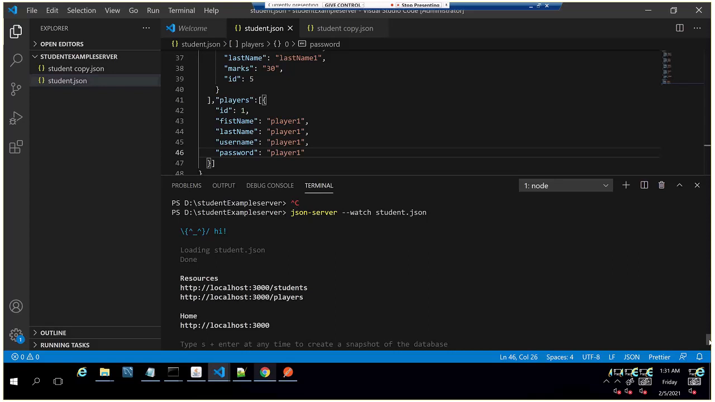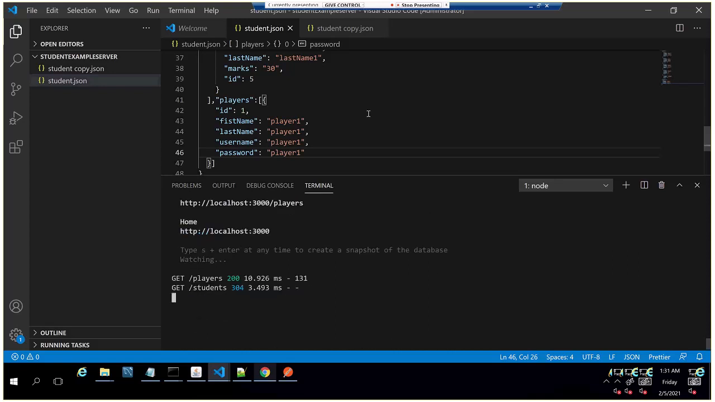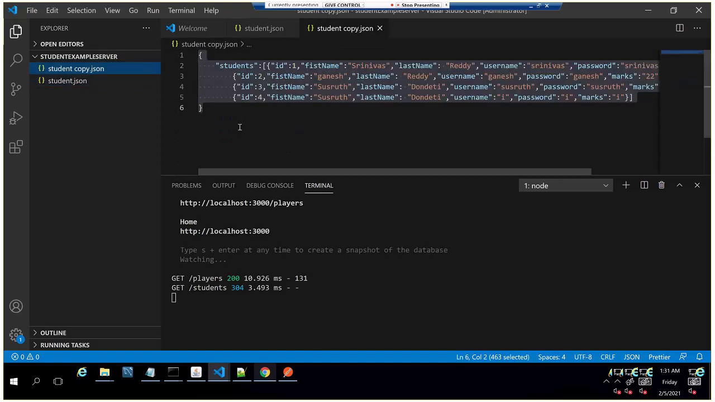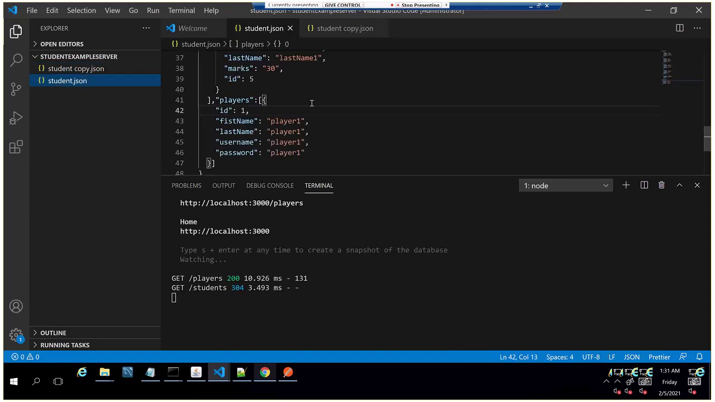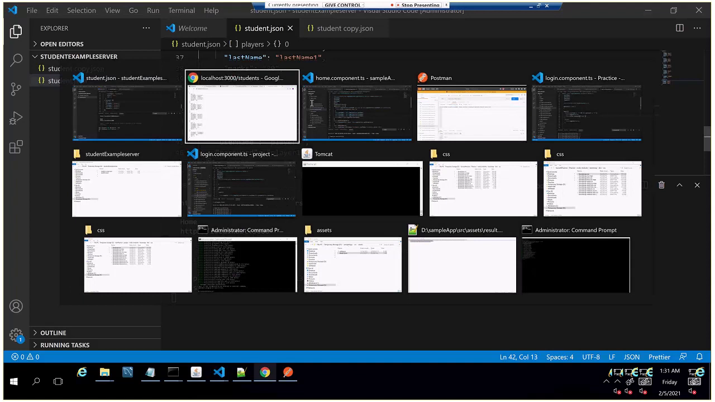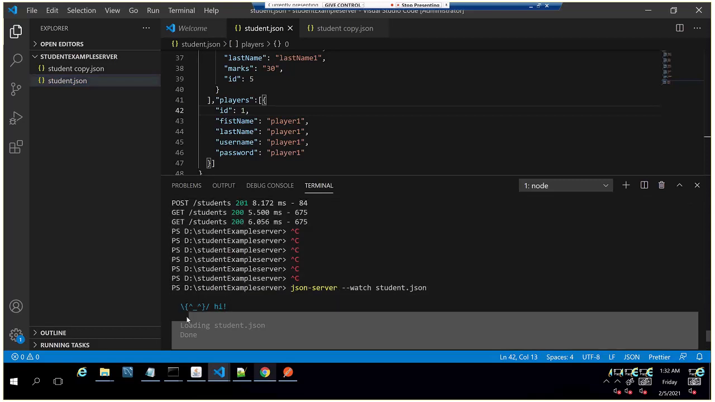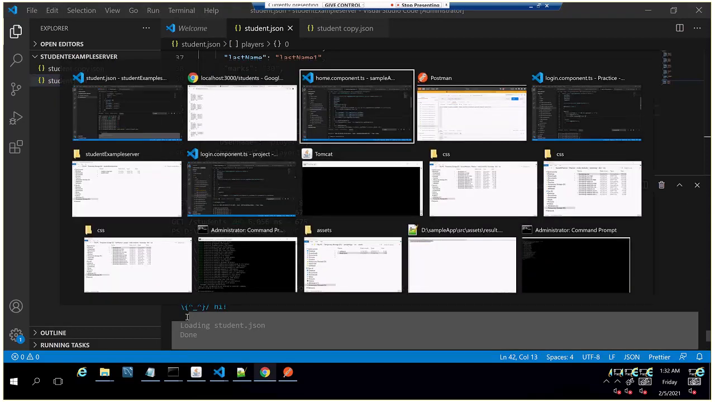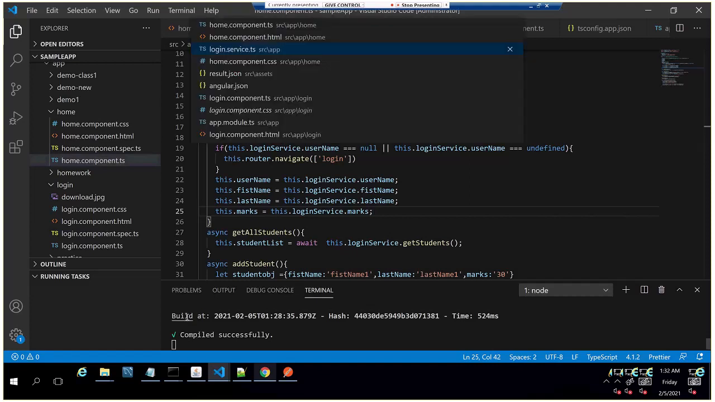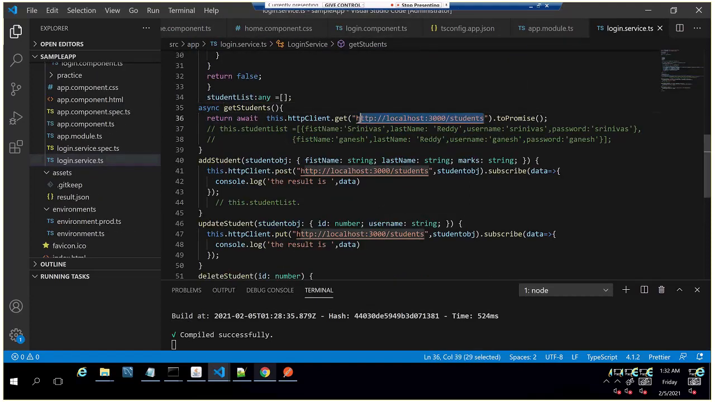When we try to access any JSON objects, take a backup of this file into some other file so that we retain the existing data and can use it again and again. Got it? Yeah. And the API which we have used is the same API which is there in the console, like /players. The same API I have used in our login service to get all the records of the students. This is the URL I have used.